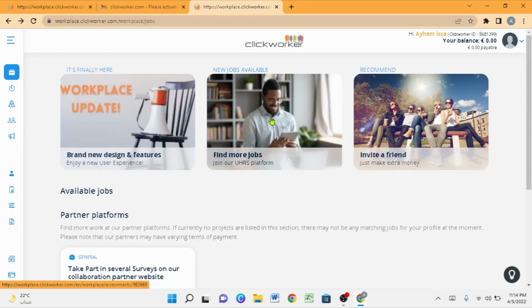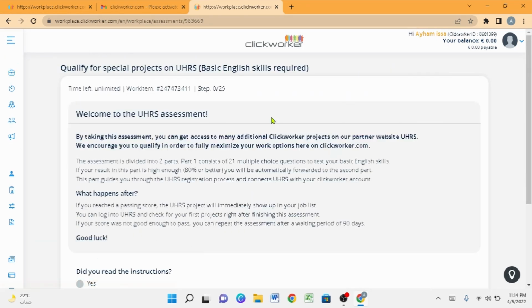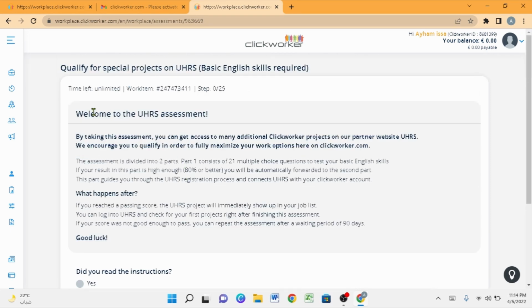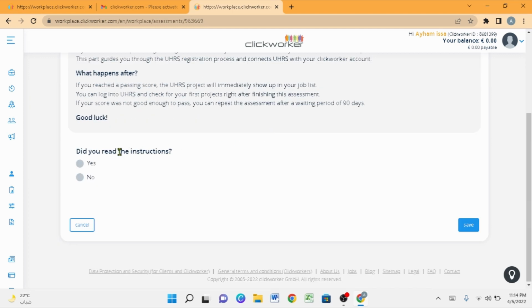Okay, here you should click on this, and here you should take a test so they can see if you are qualified for this platform or not. This test is a basic English test. They will test how good your English is. To pass this test, you should get 80% or higher, and I got about 81% or something like that. Yeah, I did it, and you can too.